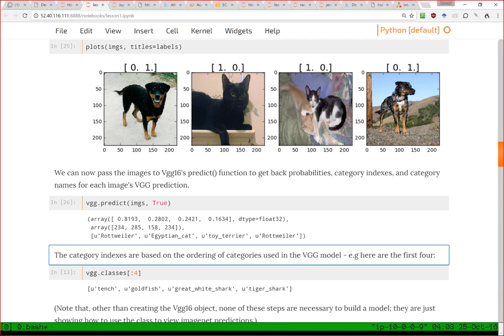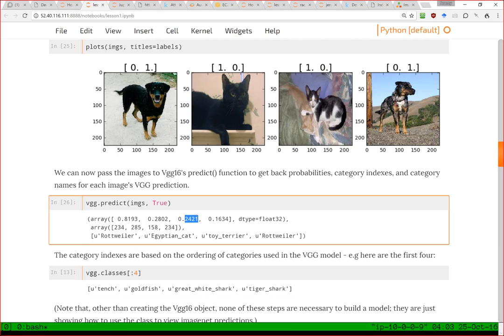So it's also shown you for this one that's toy terrier, here are the probabilities of each. It's only 24% sure that it's a toy terrier. Okay, so you can see that it does actually kind of know that it's not sure, whereas the Rottweiler, it's very sure it's a Rottweiler.